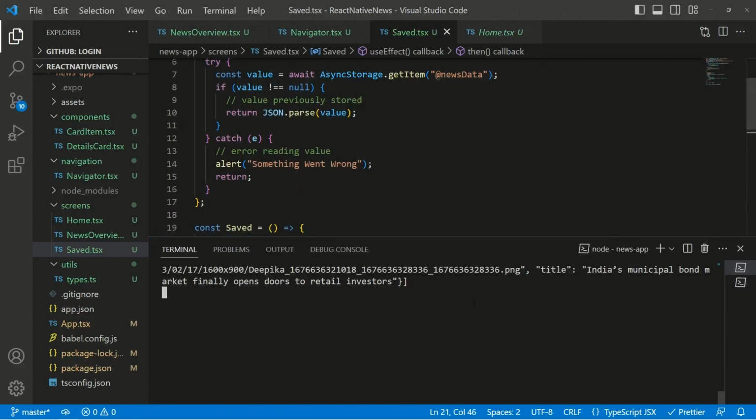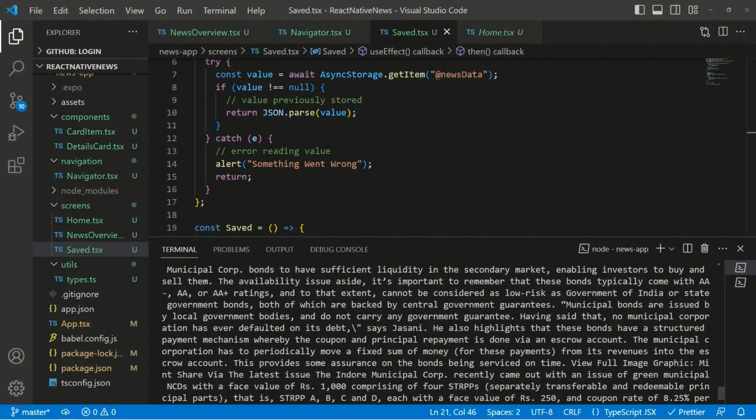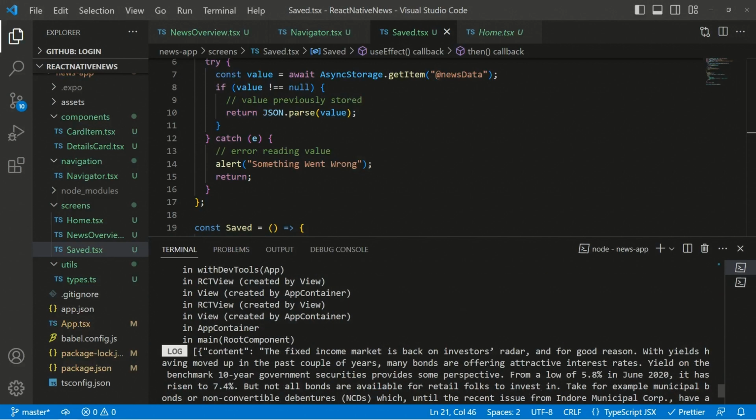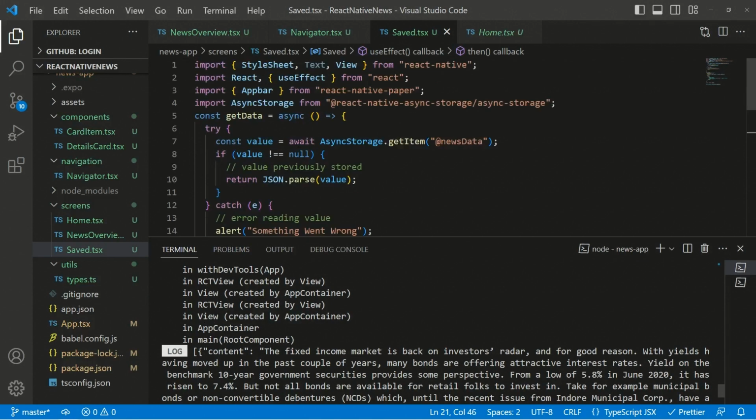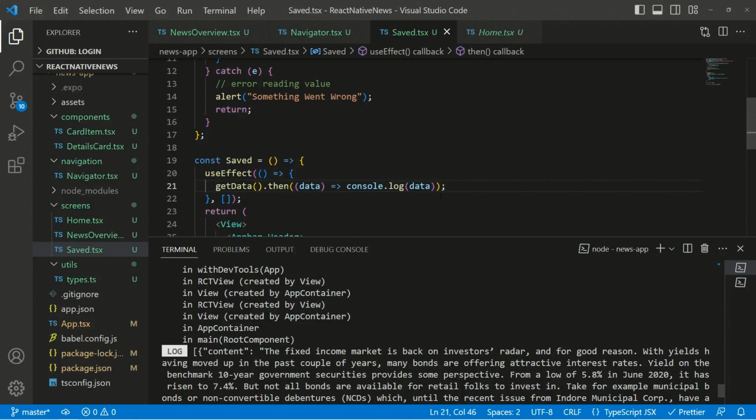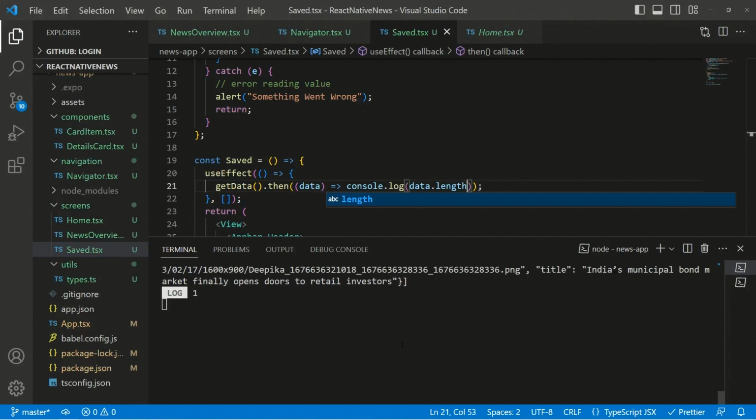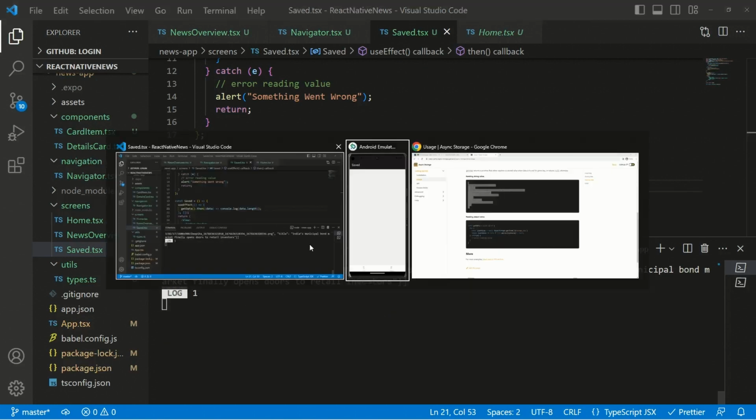So if we save and move on into the application, here you can see now we are getting the data over there as well. You can see inside the array, we have the one object. And after that, we can just have the length of the data as well. Like we have the get data, we can have the data.length property over there. So if we save and again move on into the application, here you can see now we have the length of one inside the array.